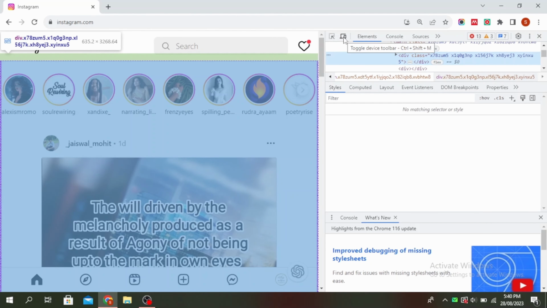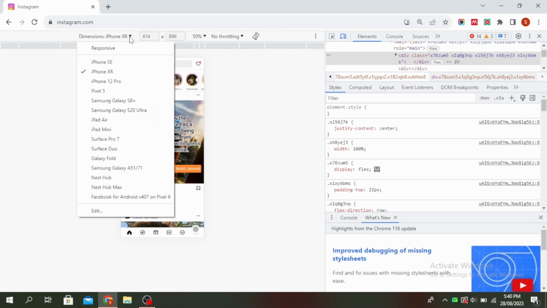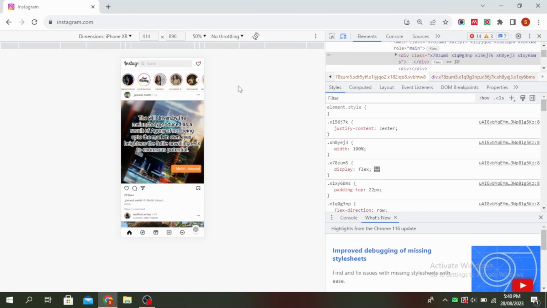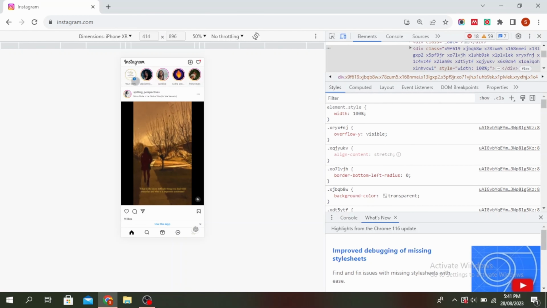Click on this icon here. Over here, you can select your dimensions and the type of phone. Once it's selected, click on this refresh page. So once you refresh your browser, you'll see your story.